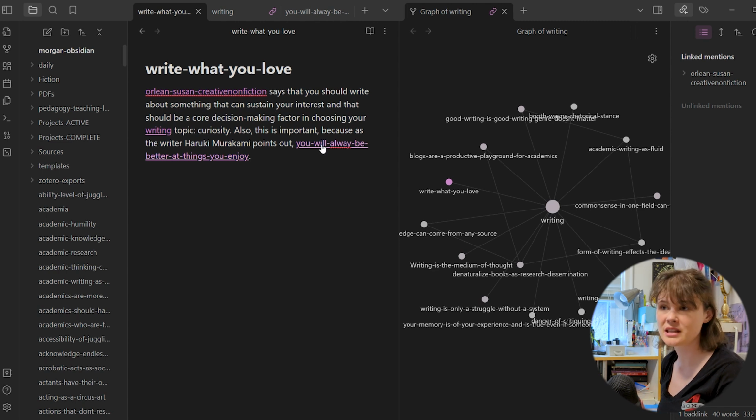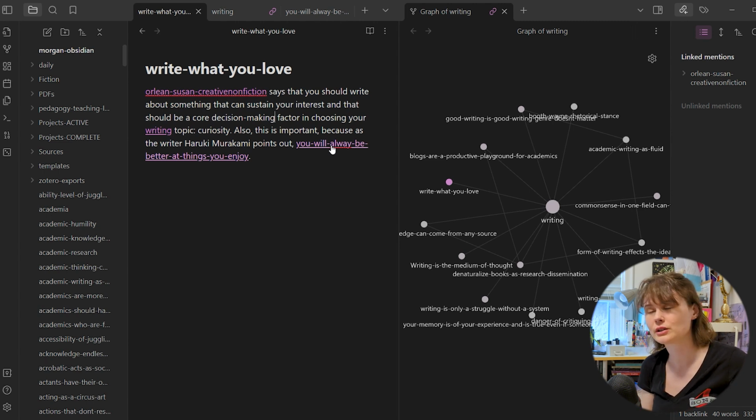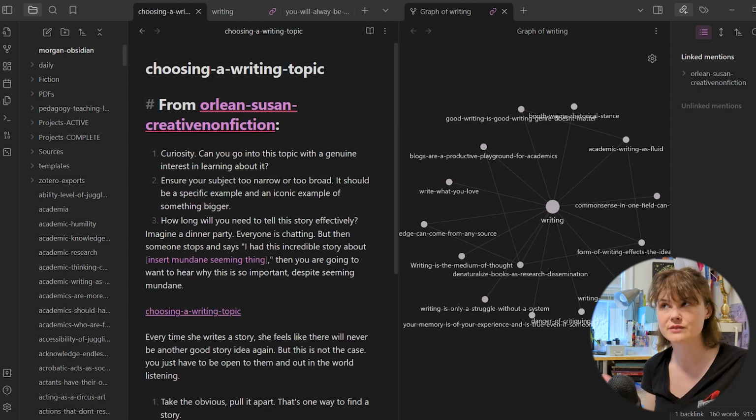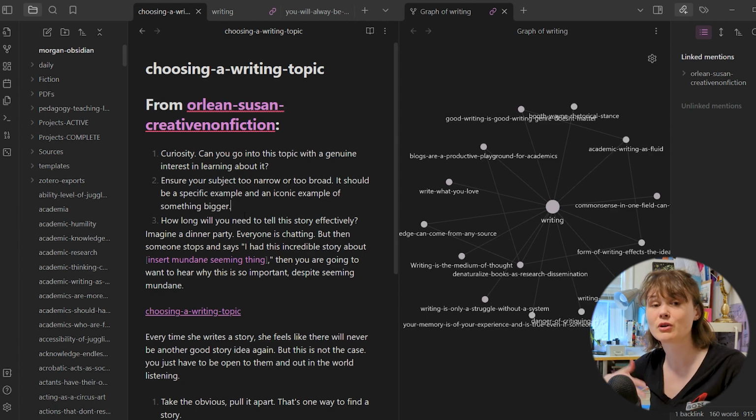And the idea from Murakami that I remembered was that you will always be better at things you enjoy. Couldn't really find a way to connect that earlier to something, but I did now because Orlean says that you should only write about things that pique your curiosity. Then I took a note just called choosing a writing topic because she has a lot of advice for how to choose a writing topic, and I thought that could be a good space to just store advice. If I'm ever struggling to come up with a writing topic now, I can just go to my note called choosing a writing topic, and here I can collect advice from many different writers about how to do that.